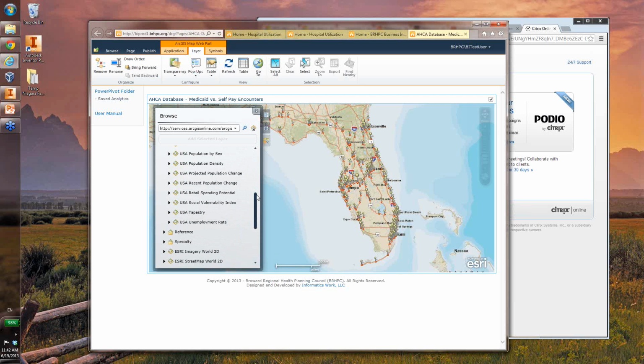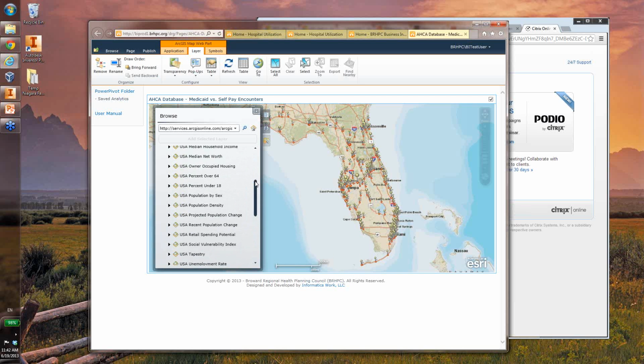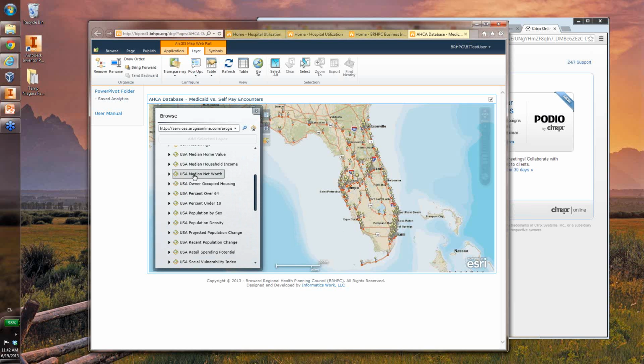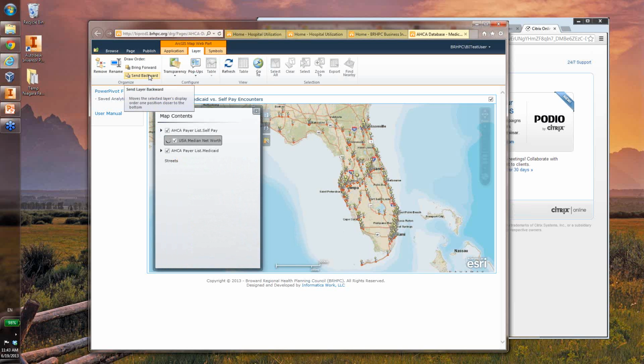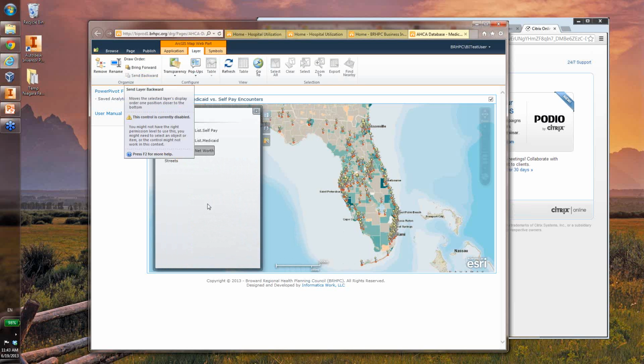You can show the unemployment. I'm just going to show maybe the median net worth. You just click on the layer and you add it. It's going to be added on the top, so it's going to hide the other layers underneath it. So you might want to put it at the bottom of the layers, right on top of the base map. So you see now it's shown underneath the other data points.